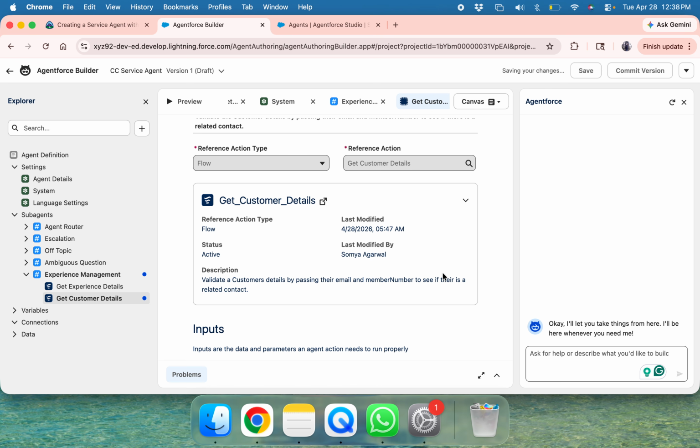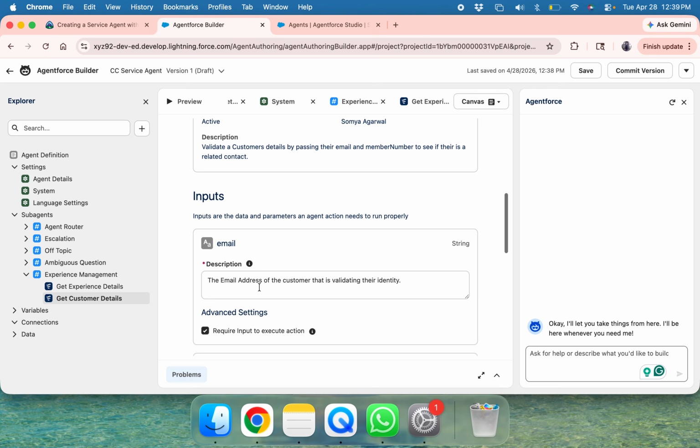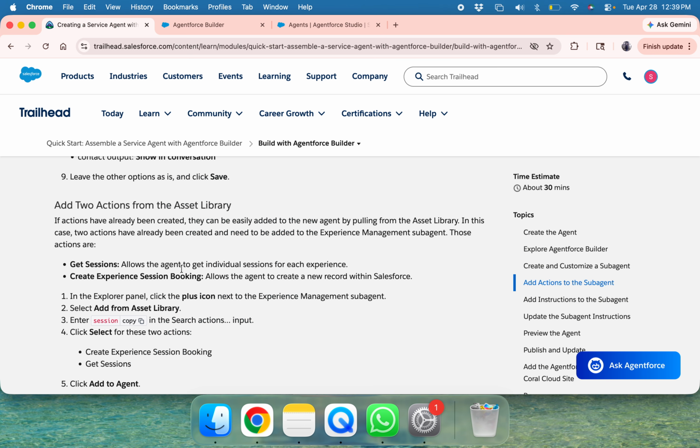So what did we do up till now? First, we created an action known as get experience details. In that, whatever experience we want to ask for, like give me details about the yoga session, or the gymnastic class, or whatever booking or session I want details of, I can use that. Before getting the details, we confirm our identity, right? So it is going to ask for our email and, I think, member number in this case. So we did these two things.